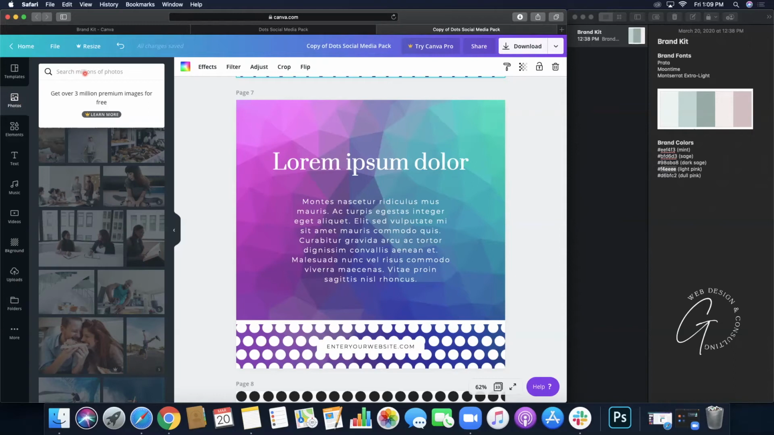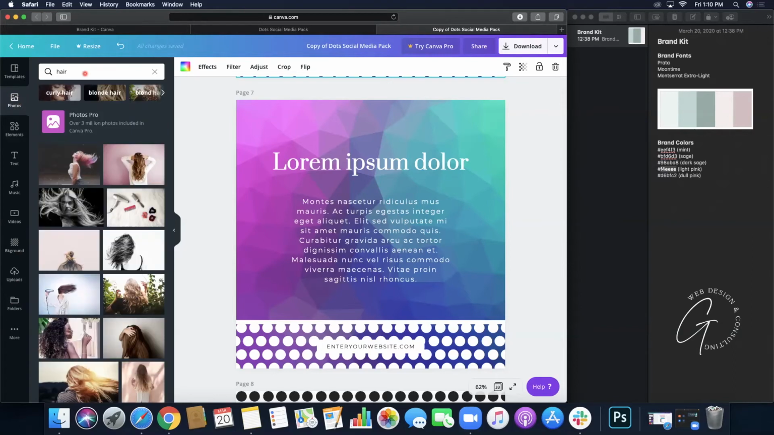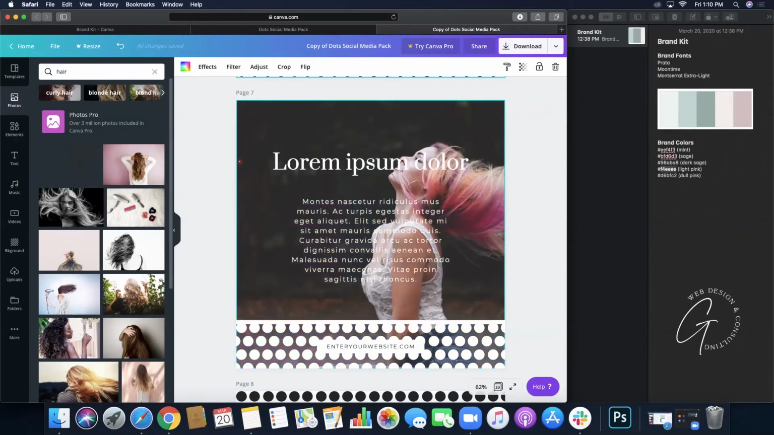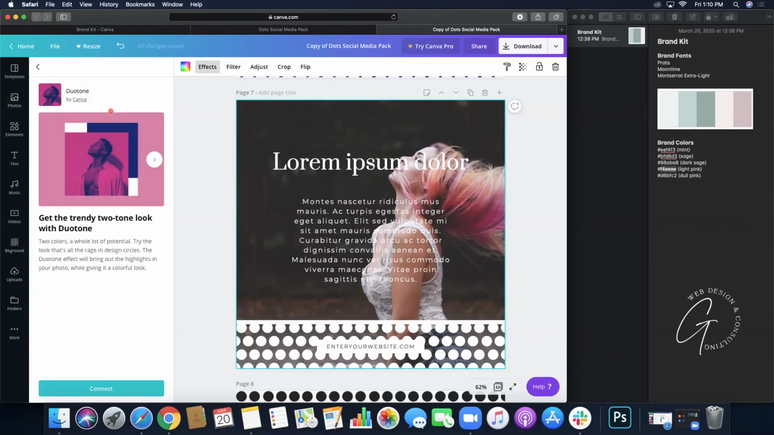Let's see. Let me look up hair. Okay, this is a free photo. So what I'm gonna do is take it and drag it on top of the background. Now, based on that, I can do crazy effects to the photos. You can do something like a duotone, slice screen, pixelate, all that stuff. Let's play around with it and see.